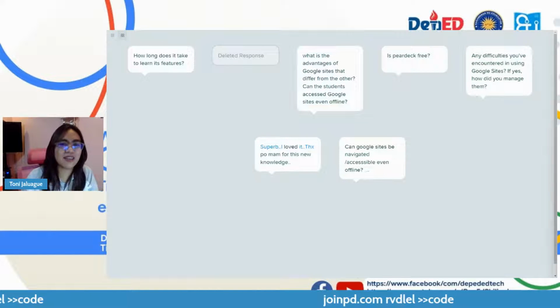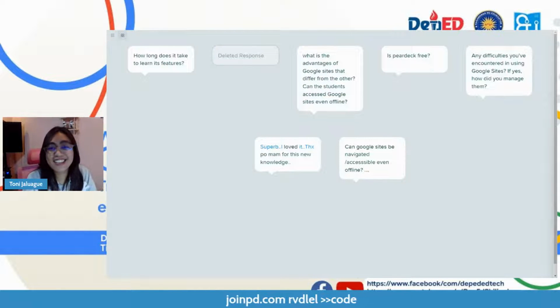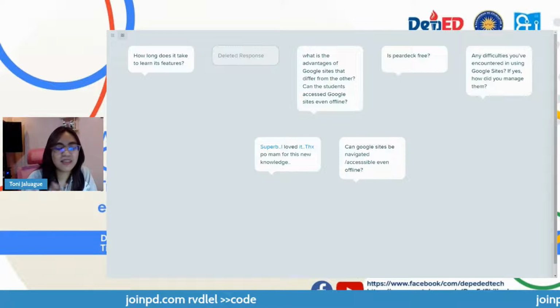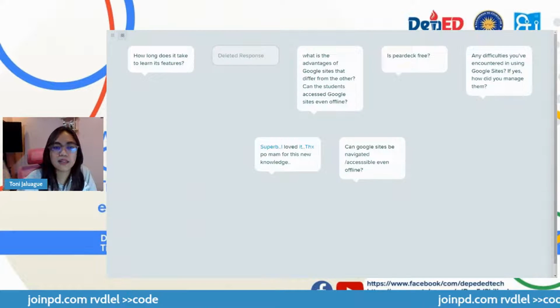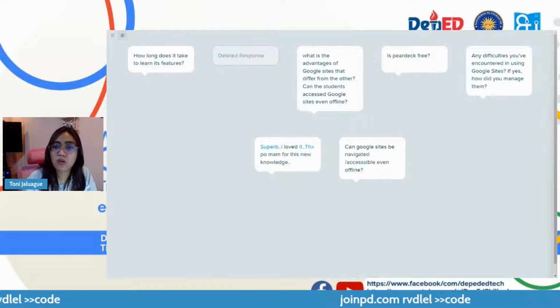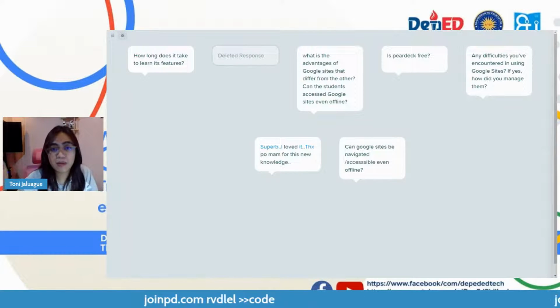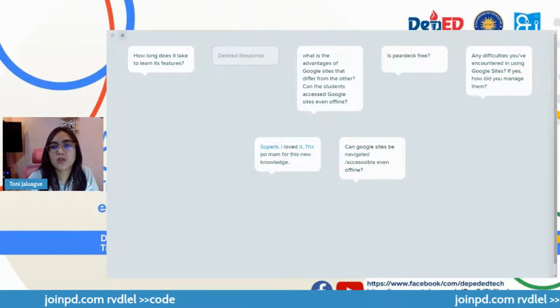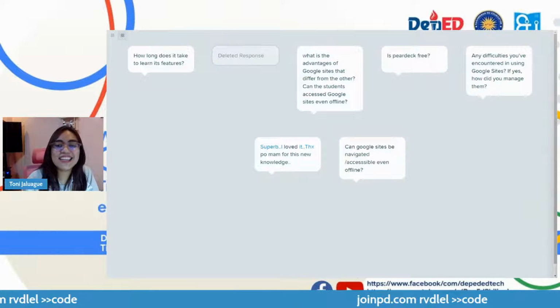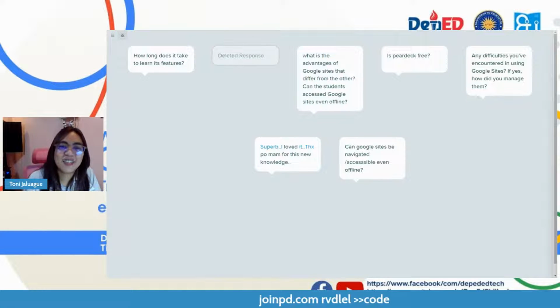But the rest is easy since it's easy to use really. So this is what I like with Google Tools. It's very easy to use for those who are not techie or for those who are not really familiar with computers and all. So it's a really, really easy tool to learn. Superb. I love it.